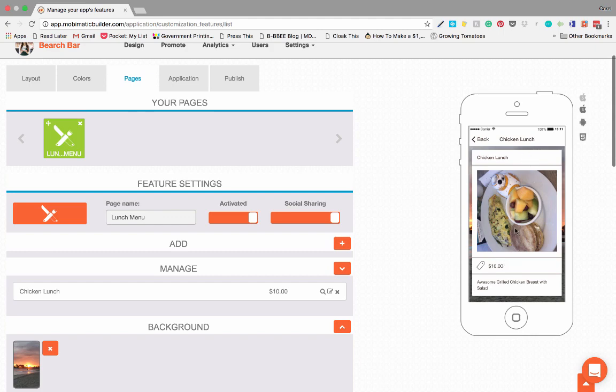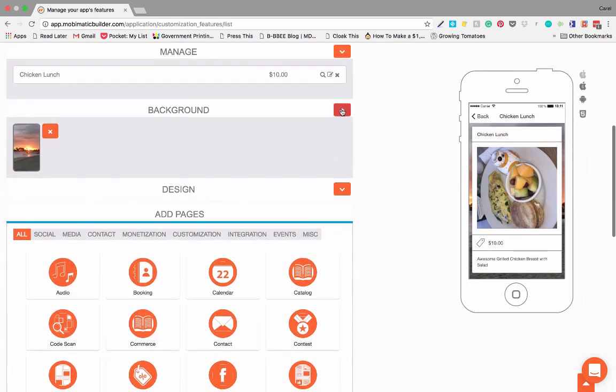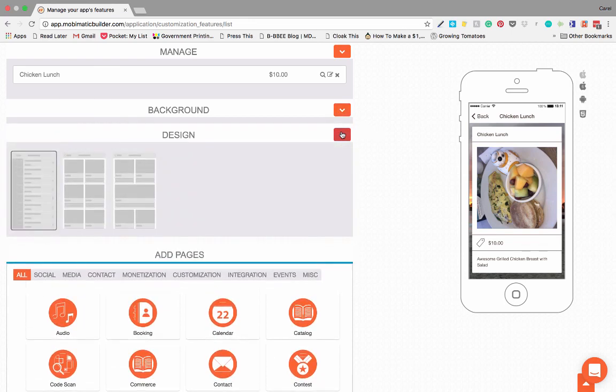I personally think it makes the apps a little bit too busy, so I prefer to leave the backgrounds out, or well, I wouldn't do the transparency. But anyway, so there you can set the background of your page, and there's also the option of design.